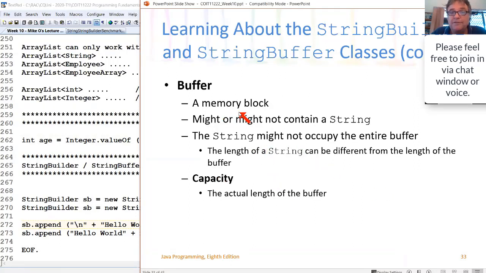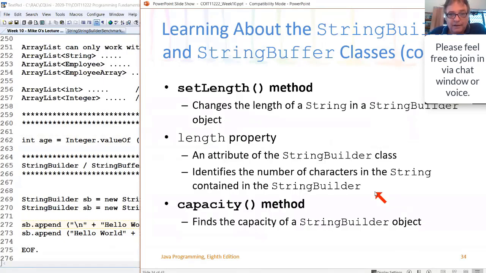Now each string builder has got a buffer, which is the amount of memory that it's currently got reserved. And there's a capacity, which is the actual length of the buffer. So the string data that's in the buffer so far might not occupy the entire buffer. So you can have a length of a buffer and you've also got the capacity of a buffer. If you want to change the length of a buffer, if you want to pre-allocate, you can go setLength.